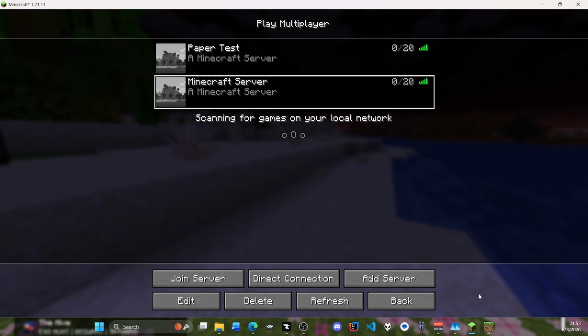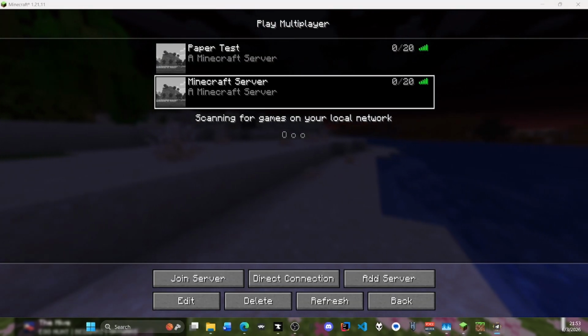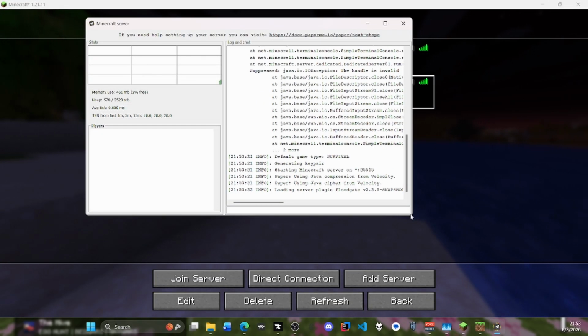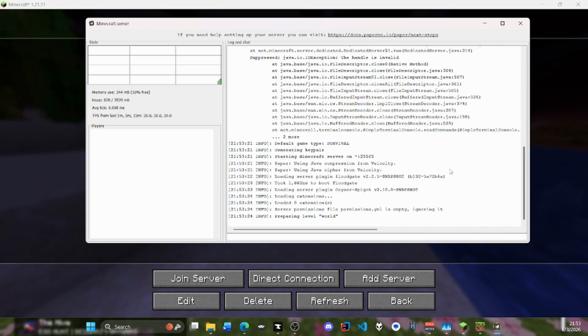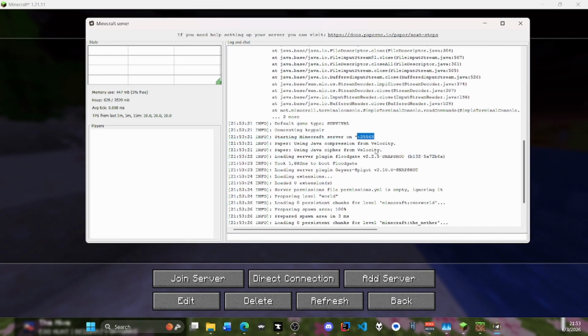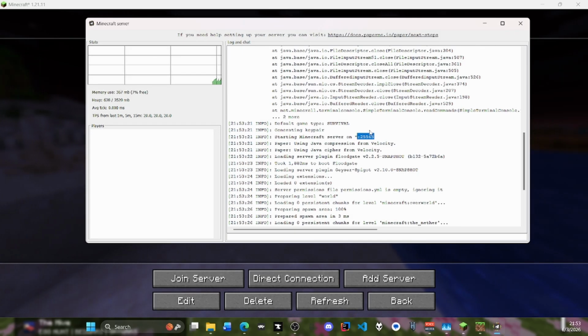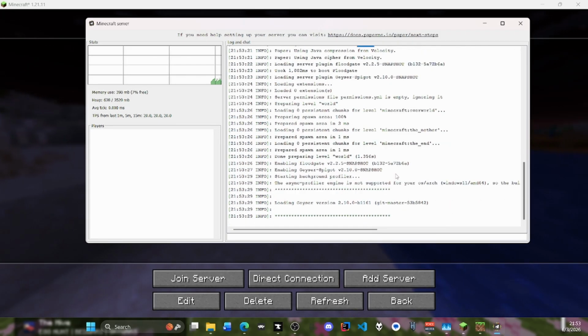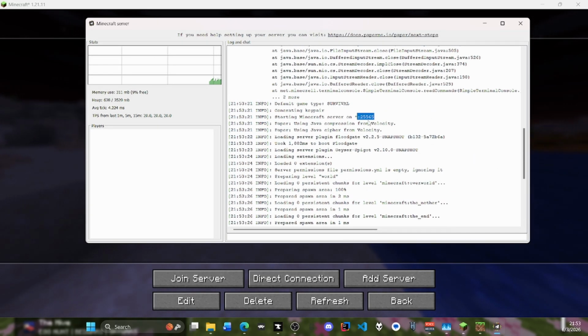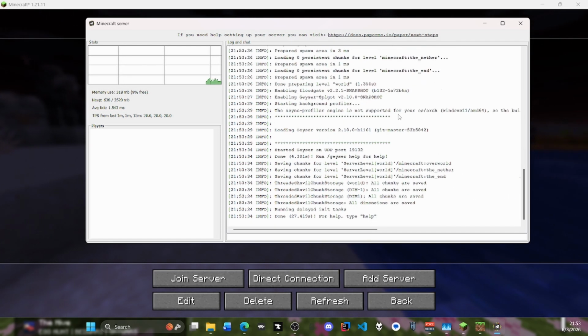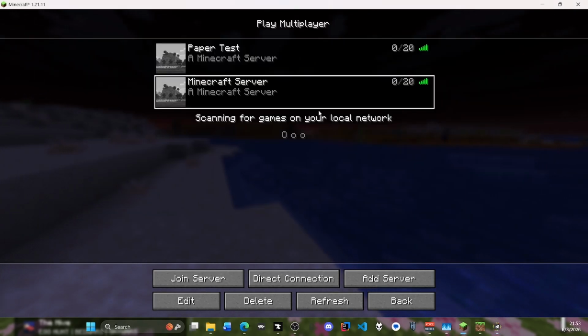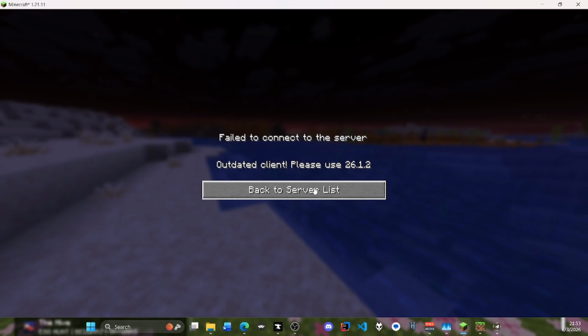And eventually it will run. See, it started. And it does say started on 25565 here. That just means 25565 is the default port for Minecraft. You can ignore that. You need to use whatever you put in the config file. Okay? That is very important.